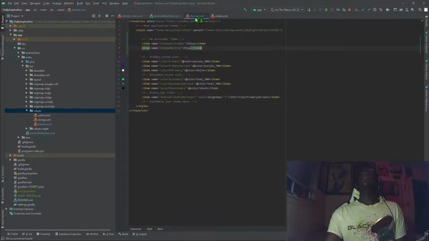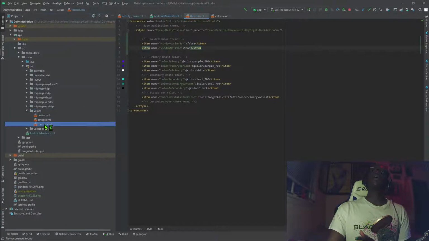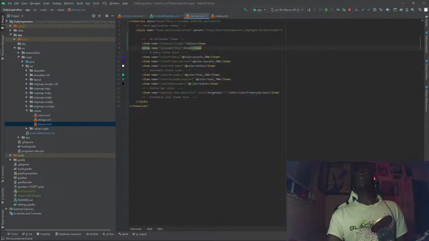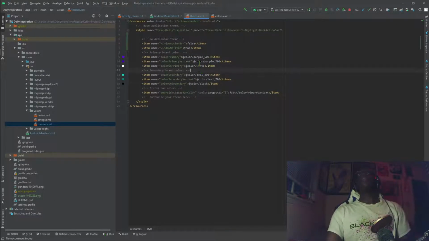Alright, so what did we learn? We learned that when you want to update the themes of your app, you can just go to the themes XML file and add items within the style tag that's already there, and it does it for you. Alright, so we've got no action bar theme, we've got our colors, yada yada. Okay, save.